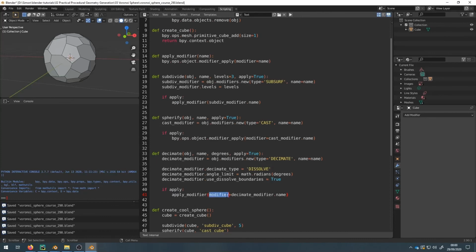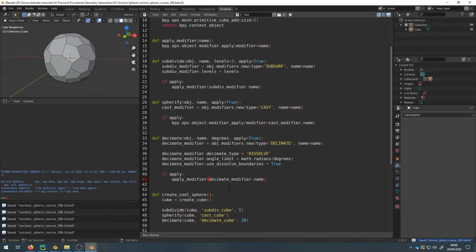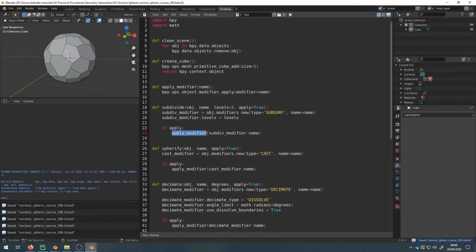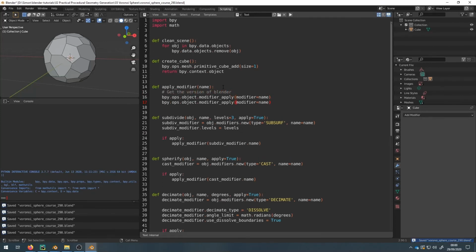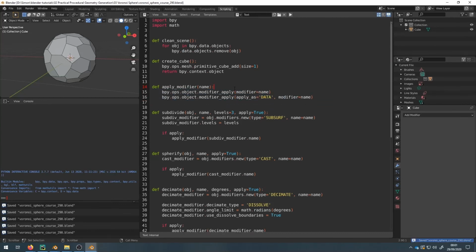let's say down the line, or even when you want to switch this to 2.81 or 2.83 or 2.9, all you have to do is just change this apply modifier code once. So you could actually get the version of Blender, and then based on that you could either run this, or you could run the apply as, I think it was data. So you would have to run this if you're 2.9, and you would have to run this in 2.8, but now you only have to specify this once.